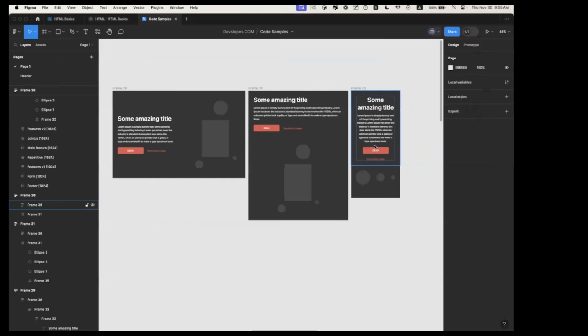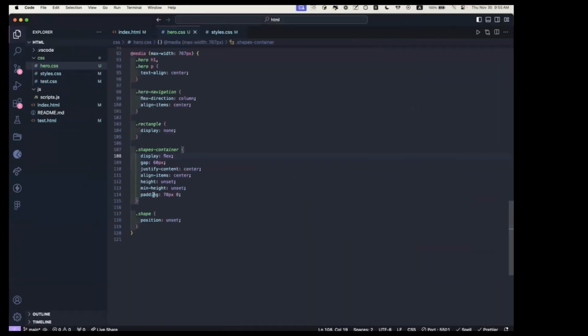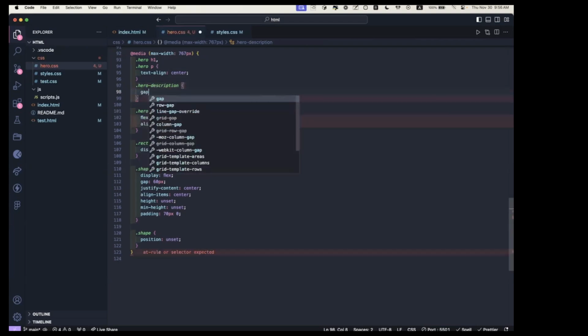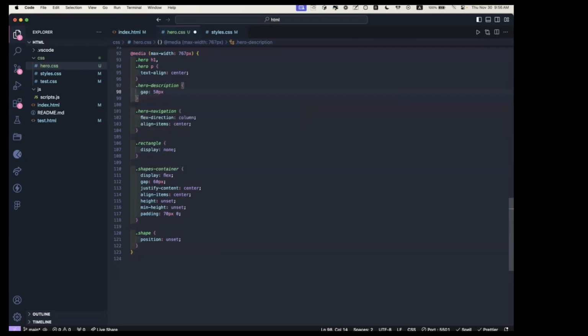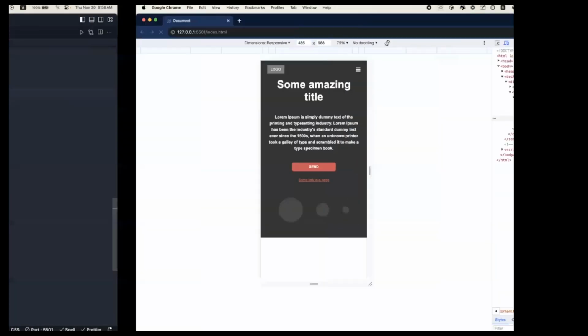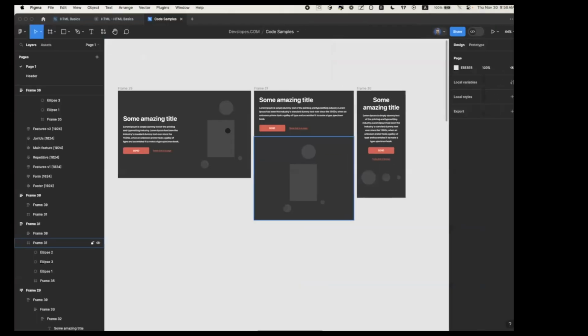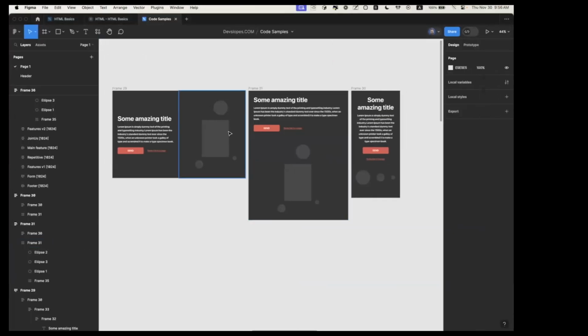The distance here between the heading and the text is probably different, right? So we can actually overwrite, we can say that the hero description is going to have the gap of, let's say, 50 pixels for the mobile devices, right? So boom, looks a bit better. So the distance is now greater here, right? It looks the same as the mockup. Okay, any questions so far?